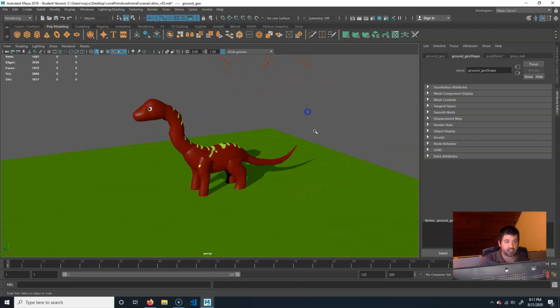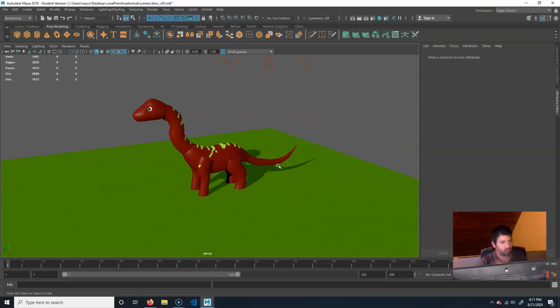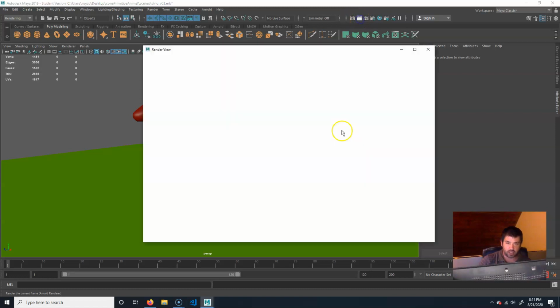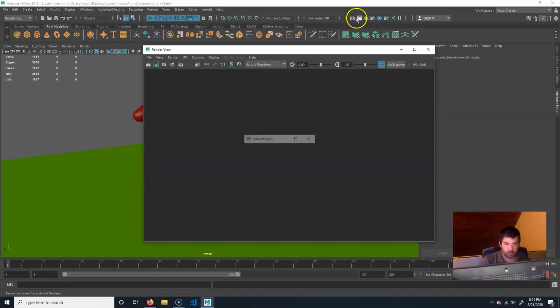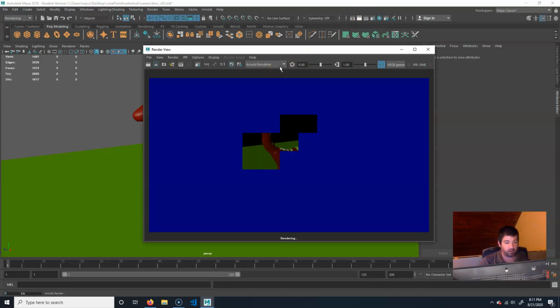But this is only a preview. This isn't actually what it would look like. So what I need to do is actually do a render. So to test render it, up here deals with basically the rendering stuff. This one here next to the Eye of Sauron, we're going to click on that. And it's going to open up this, and it's going to try and give me an Arnold render.